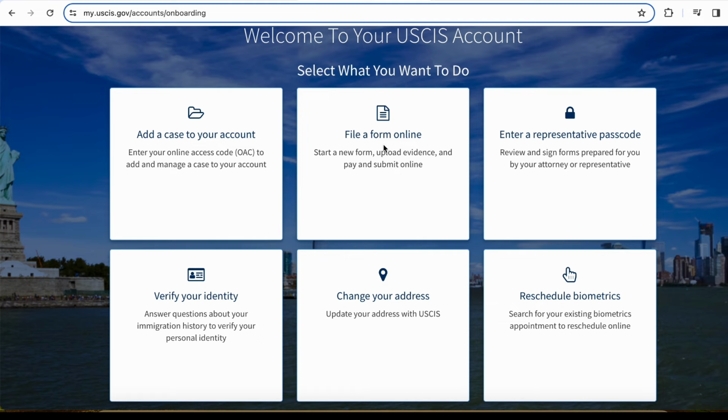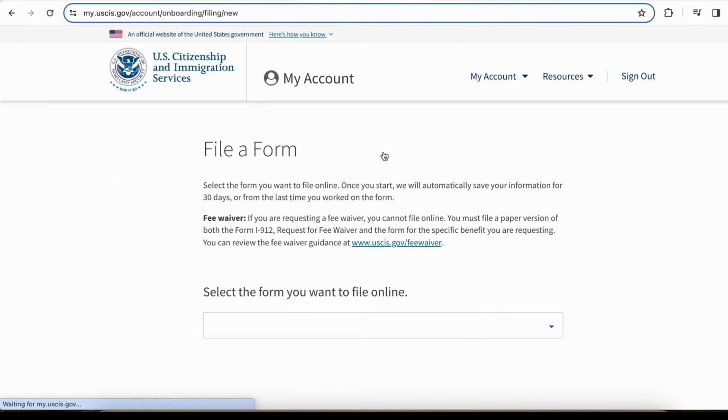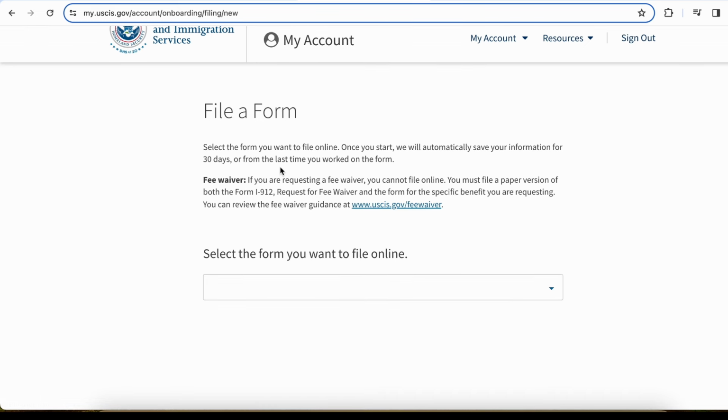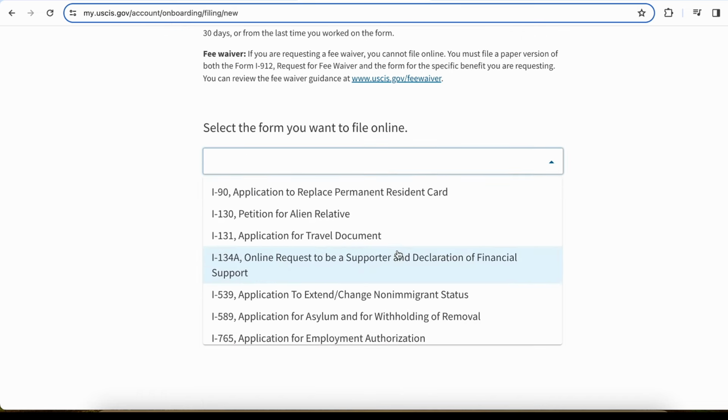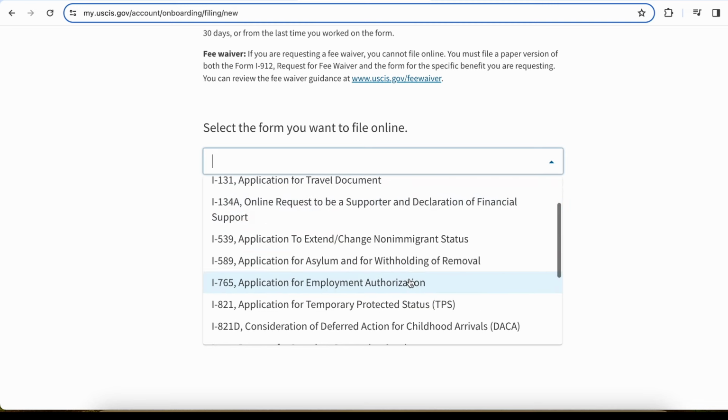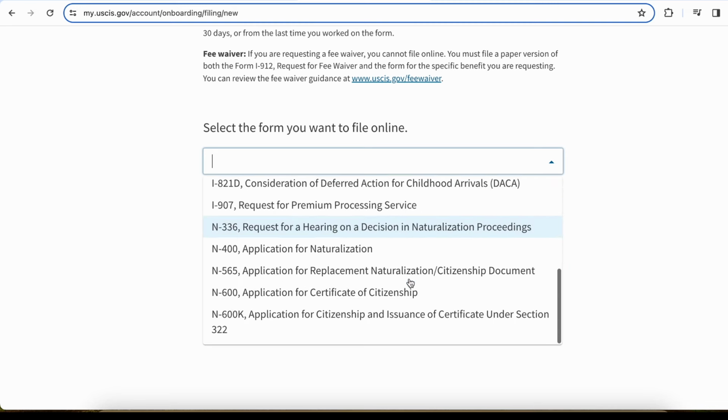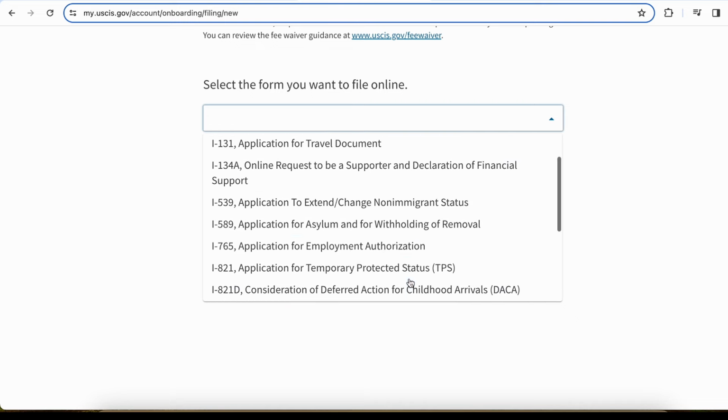I want to show you this option. So here we will click on this. You can see fill a form. If you have applied for a fee waiver, then you have to fill a paper version of both the form I-912 and request for fee waiver form. Here we have to select which form we have to fill. So I will check in the drop down. You can check it here. There are a number of options. You can select as per your scenario and situation or what you want to fill.